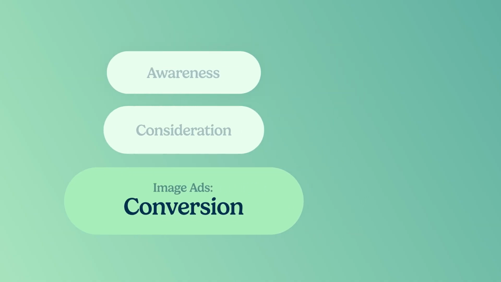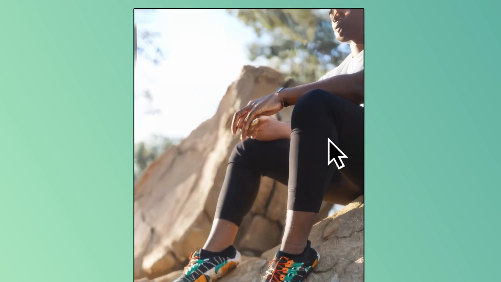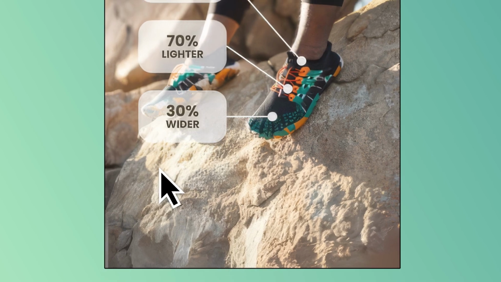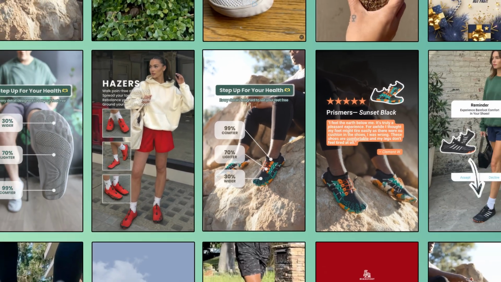Image ads work especially well for retargeting and sales campaigns when someone already knows your product and just needs a reminder, a discount, or a clear reason to click. Another big advantage of image ads is how easy they are to produce. You can create a huge volume of image ads quickly just by changing headlines, angles, colors, or product shots. That means you can test lots of ideas fast without needing to film new footage every time. So think of image ads as your rapid testing format. Simple to make, fast to launch, and still incredibly effective when the visual and message are clear.